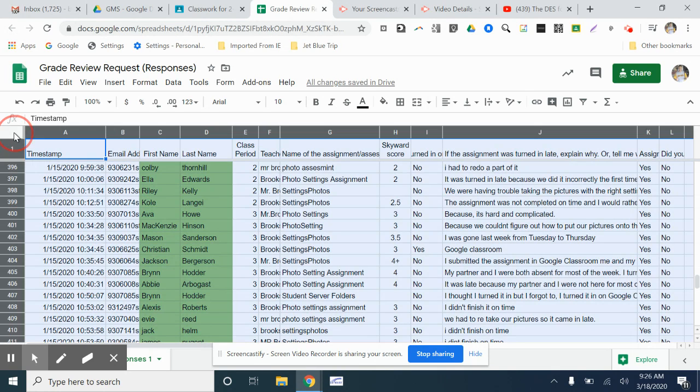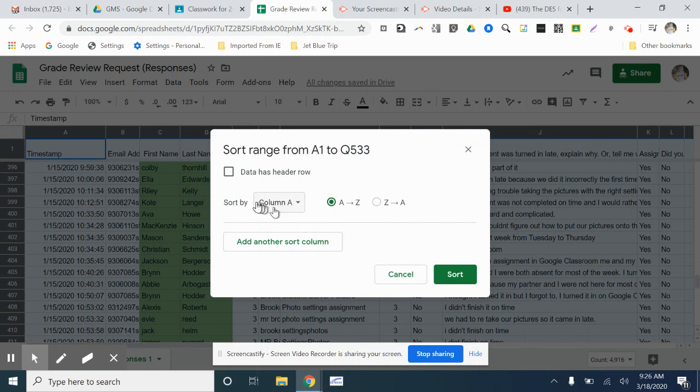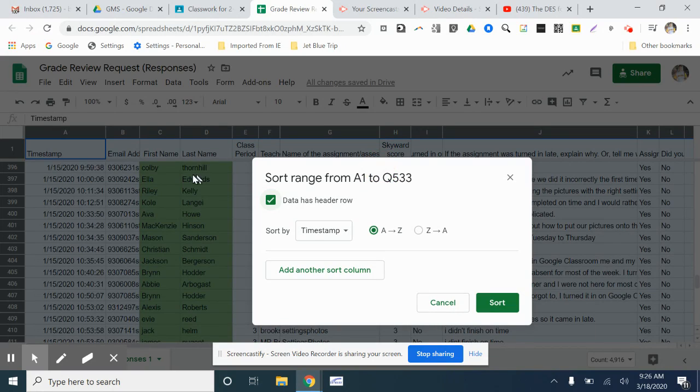So I go to select in the corner there, that little button that selects all my data. And then I will go under the data sort and say sort range. And then of course I have a header row up here, so I'm going to select my data has a header row. And in this case, I want to sort them by timestamp first because I want the most current one. So I'm going to do timestamp. That's the last one that filled it out.